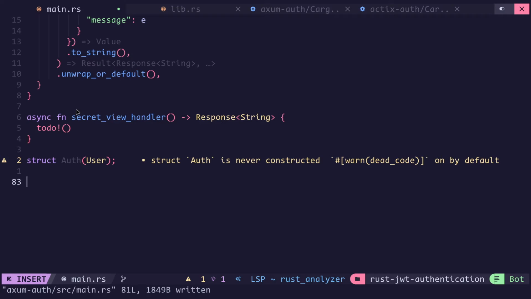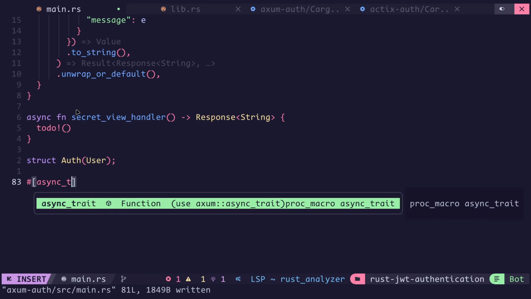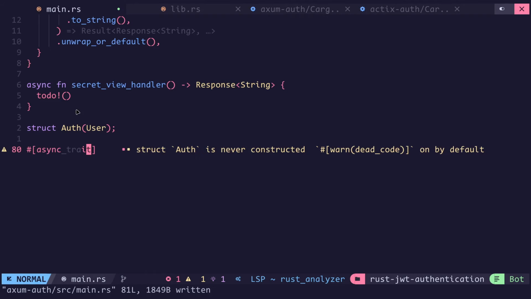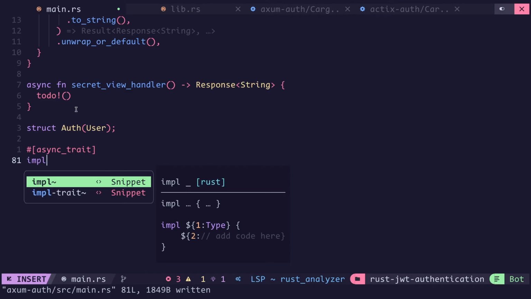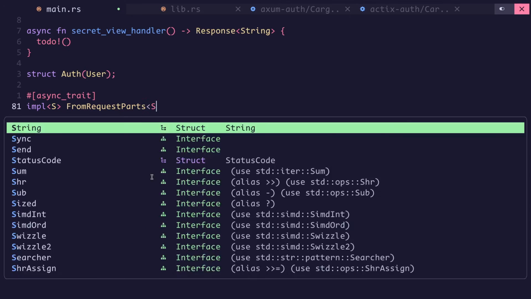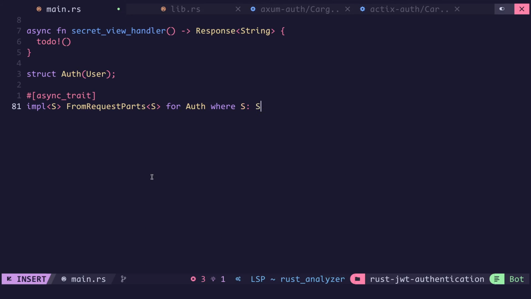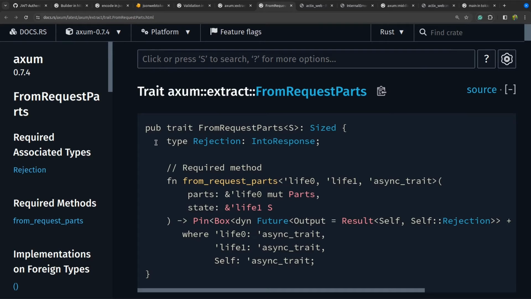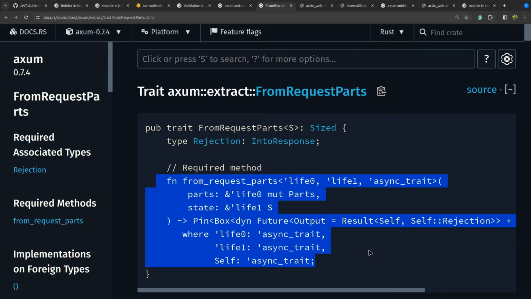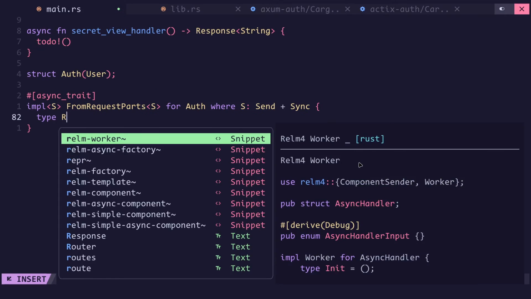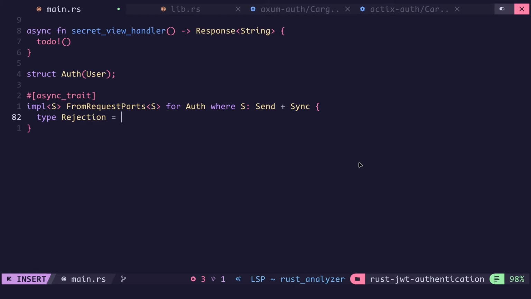To implement the FromRequestParts trait, we first add the async_trait macro from Axum, and then add an impl block with a generic which we will name S. S should implement the Send and Sync traits. Looking at the documentation for the FromRequestParts trait, there is a required type called Rejection and a required from_request_parts method. The Rejection type is the type that is returned when the extraction fails.